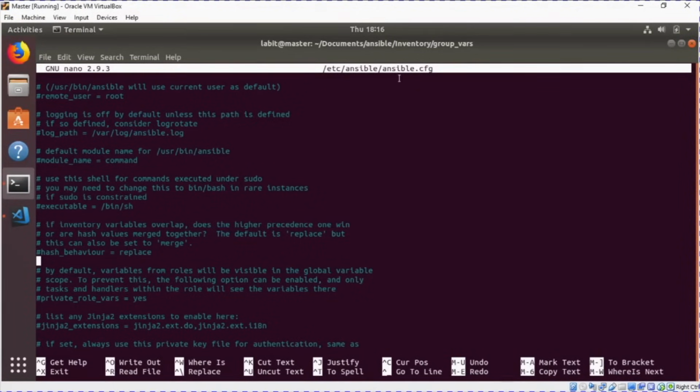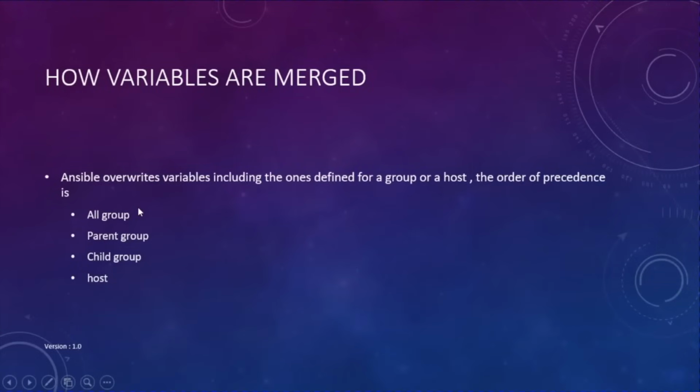the hash_behaviour setting inside your ansible.cfg. The default value for the setting is replace, which means whenever it finds an overlap, it replaces the values based on an order of precedence. You can also set this to merge. Now the order of precedence that Ansible uses: first is the all group. So if the all group has a variable that overlaps with a variable in a parent group, the variable from the all group would win and its value will replace the value of the variable from the parent group. Similarly, a variable from a parent group will win over a variable from a child group, and a variable from a child group will win over a variable from a host.